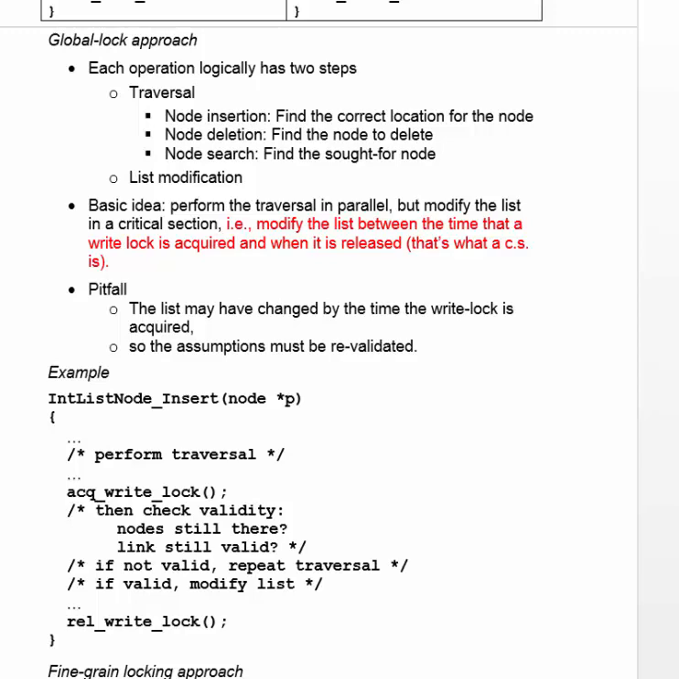Now the problem with this, or the potential pitfall, is that if you're doing a check to see whether or not anybody else is modifying the list, and then having determined that nobody else is modifying the list, you try to grab the lock, you're not assured that some other process doesn't grab the lock in the meantime.